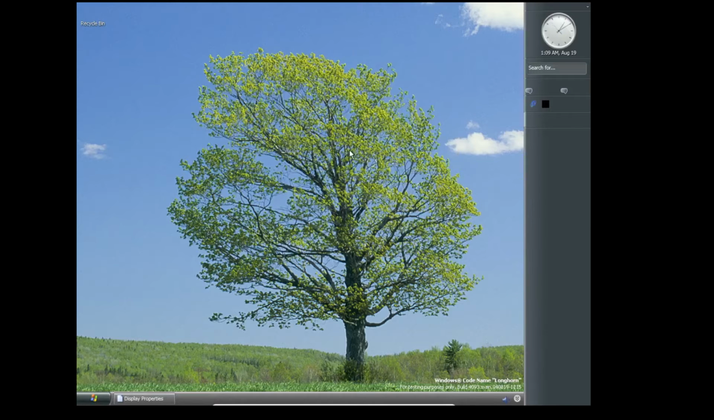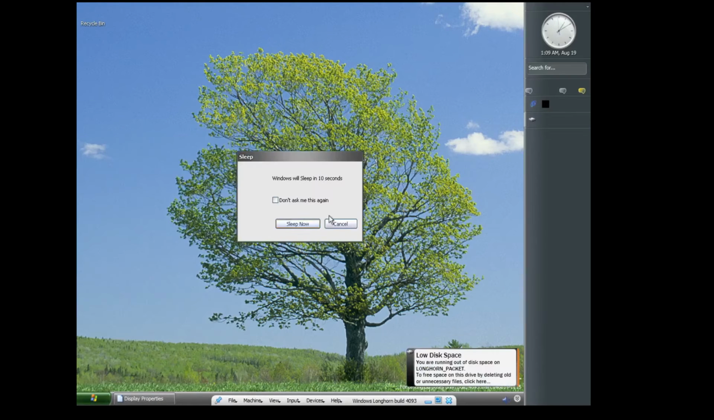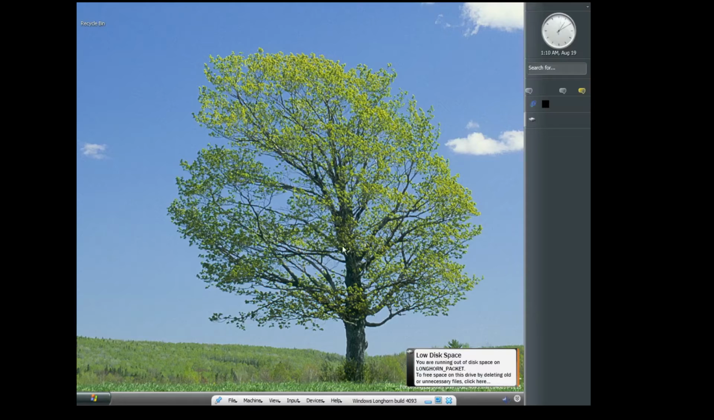Well, that's it for build 4093. Now let's take a look at build 5048. And FYI, I cannot use the start menu to shut down because this happens. It just wants to sleep. Because we got the low disk space on a CD, which is kind of counterintuitive, I guess. I don't know what word to describe it.